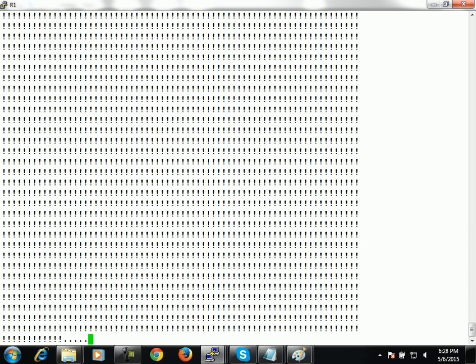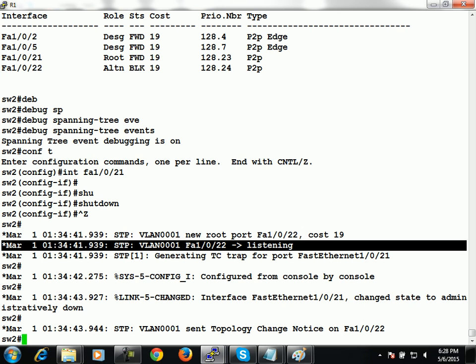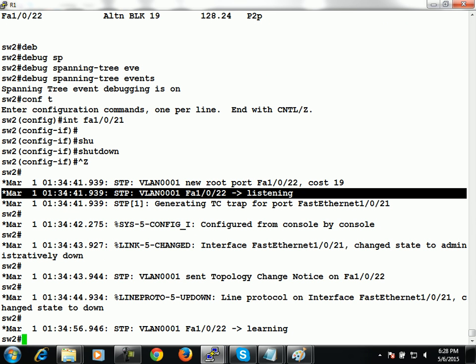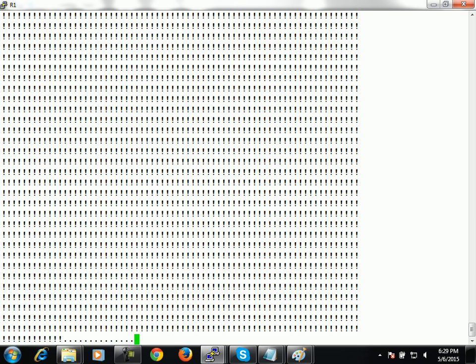See, it is not forwarding data. So at least, this is a direct topology change, right? As I said, the convergence time for a direct topology change will be at least 30 seconds. Of course, for the next 30 seconds, there will not be any communication between the users behind switch 1 and switch 2, as you can see here as well.